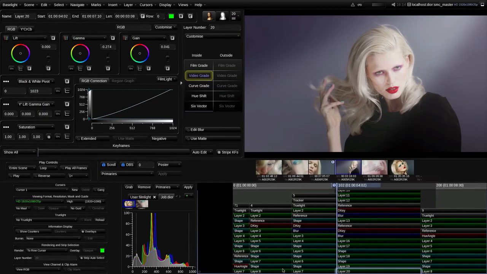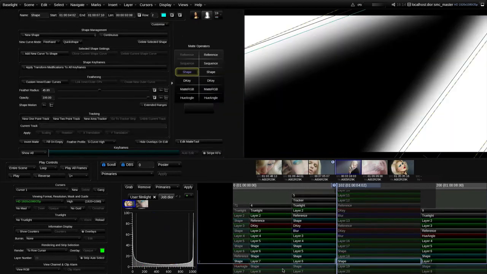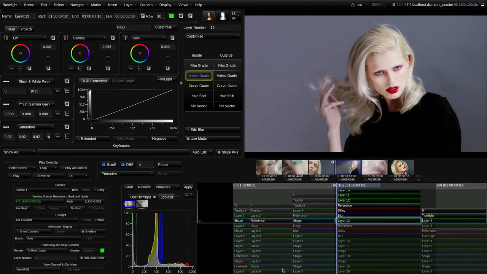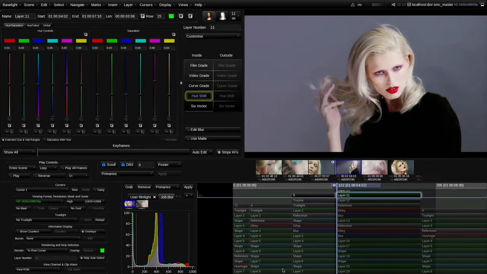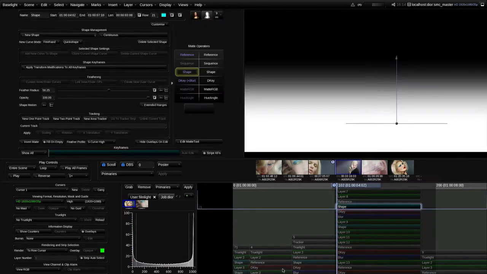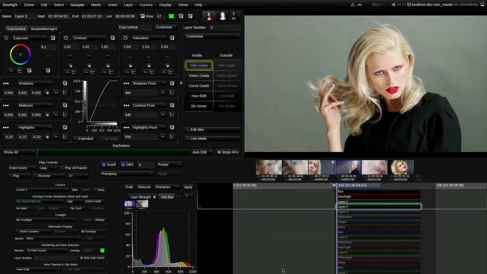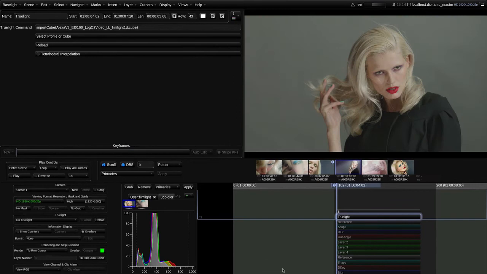Here we have a reasonably complicated grade in Baselight, with 20 layers or so applied to get the desired look. It's perhaps more complicated than any typical look would be, but it's useful, however, to illustrate how the BLG file works as a transport, even for fairly sophisticated grades. This one goes all the way up to the Alexa Log C Direct 709 TrueLight Cube applied on input.